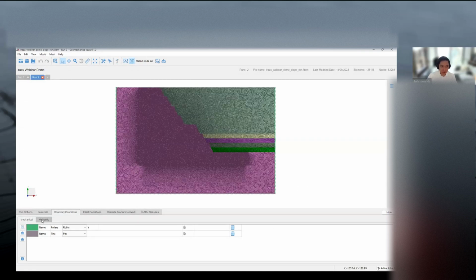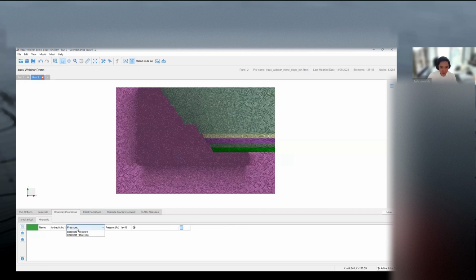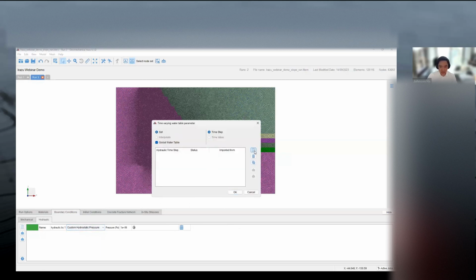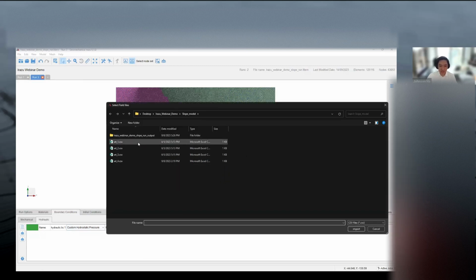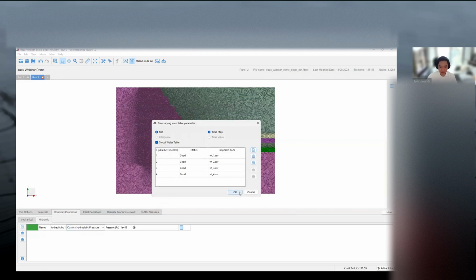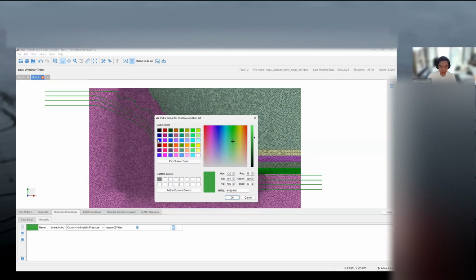And then next, here we'll create our hydraulic boundary condition. So we can add the hydraulic boundary condition, and here's where we use one of the new features in Irazu 6.1. We'll go to hydraulic, custom hydrostatic pressure, and here we'll add CSV files. These CSV files contain the coordinates of all of the 4 water tables that we will be importing. So I'll quickly import them by selecting all my CSV files, and then I'll click apply, and then OK. And then you can see here that I have 4 water tables that were imported.